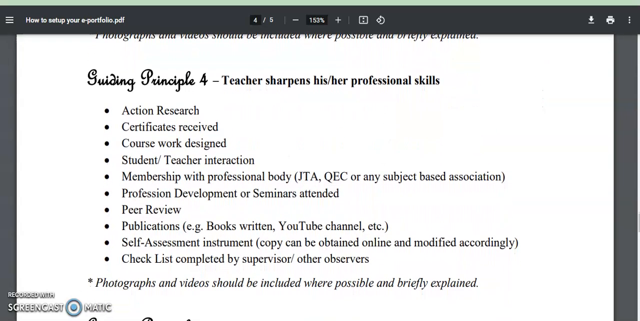GP4, teacher sharpens his or her professional skills. Here you'll need copies of your action research, certificates that you have received, any coursework that you have designed, and evidence of student-teacher interaction. Membership with a professional body, for example, JTA, if you have any subject-based association that you're a part of, yes. Professional development or seminars that you attend, the evidence of that, and a peer review. So you need to have a colleague visit your class and assess you. Each school should have a document that can facilitate that, or your department can devise one and you use it.